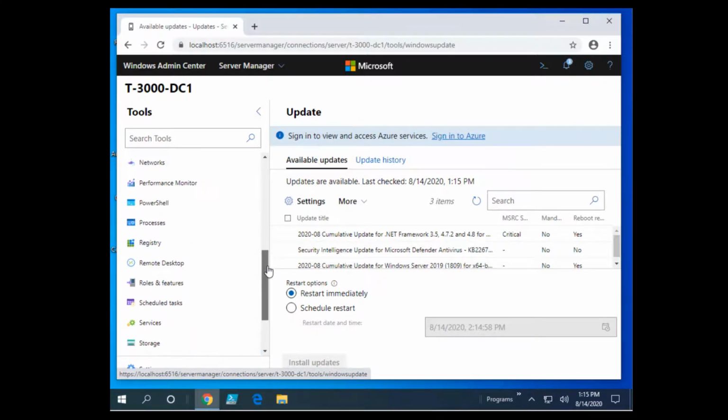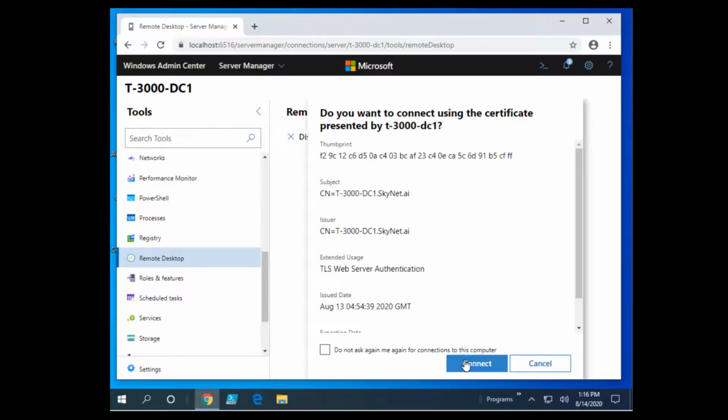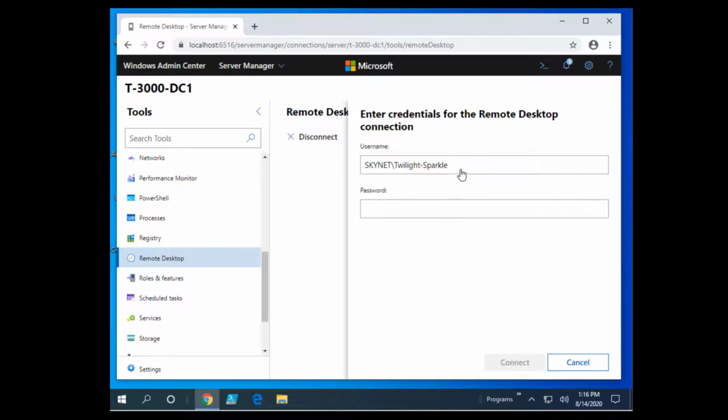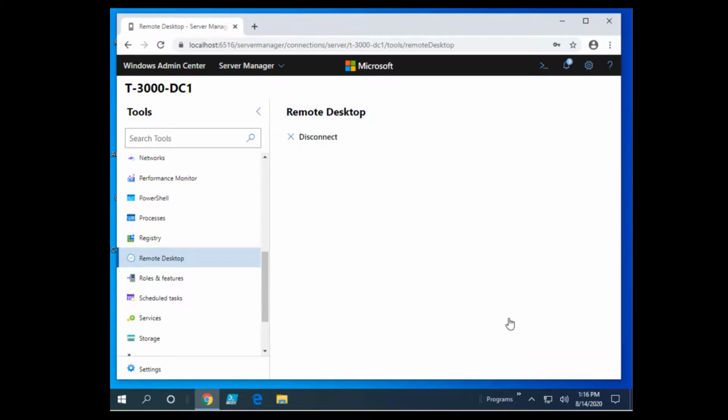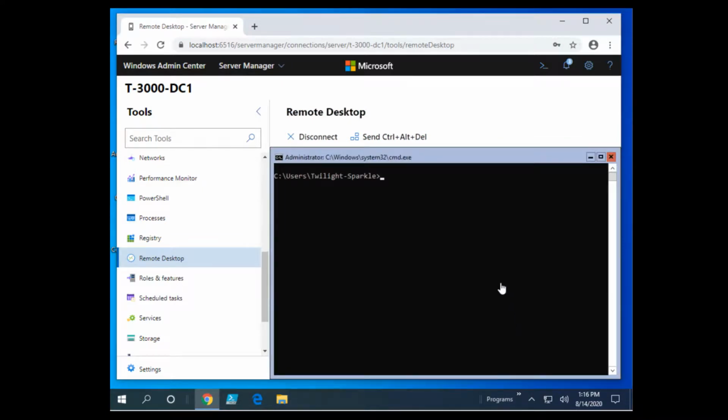And I'll show you a couple other cool things. There's RDP built in. So if I wanted to do a remote desktop connection, I could. And I'm going to go ahead and go with that certificate, and I'll use my domain name in this case. That's fine. Okay, I'm going to connect as Twilight Sparkle, right? She's our domain admin, so she has privileges to sign into our servers. She can get in there if she wants to.